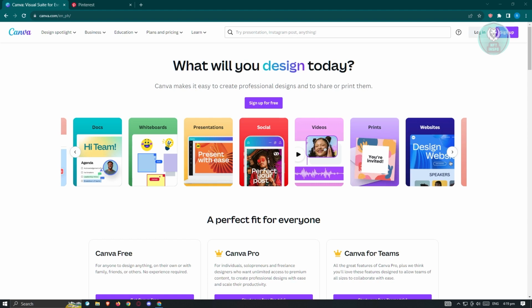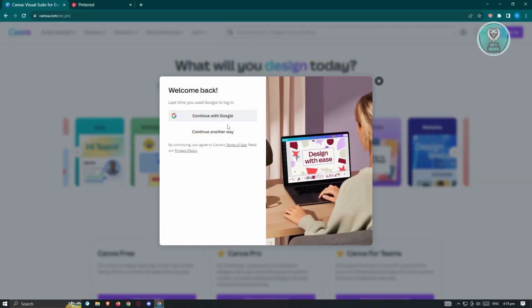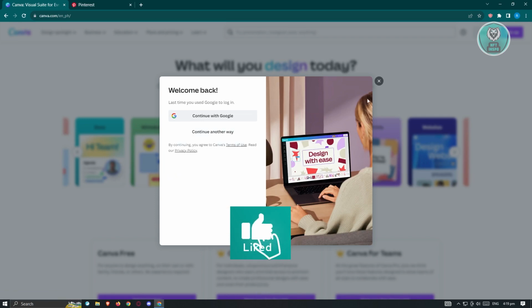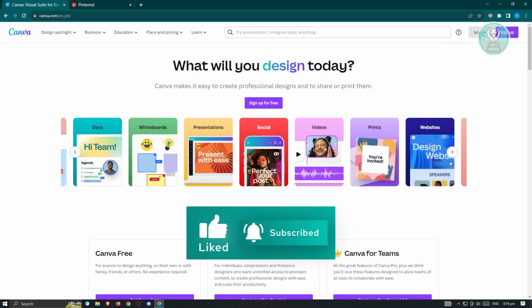So if you don't have an account yet on Canva, at the top right you should see a sign up button on canva.com, and from here you have the option to continue with Google, in which in this case you'll be able to create your Canva account with your Google account. Now if you want to continue in another way, you could also use your Apple, your Facebook, your Microsoft, and other account here. Now if you want to do this manually, you could go ahead and choose the continue with email, continue work email, and log in with mobile. But in this case, since I already have my account, I just want to log in into my account.